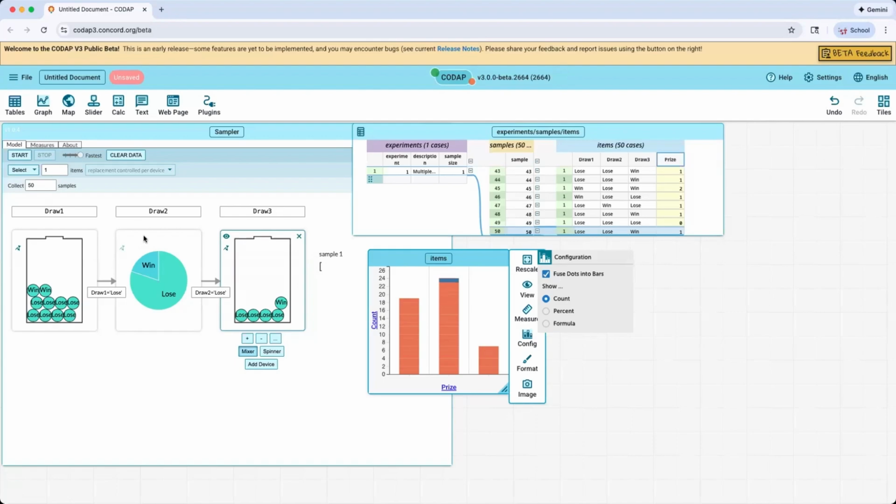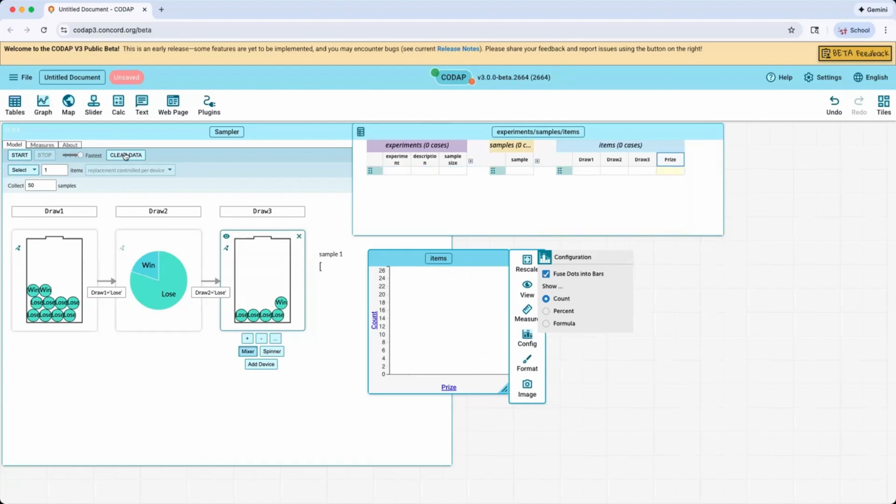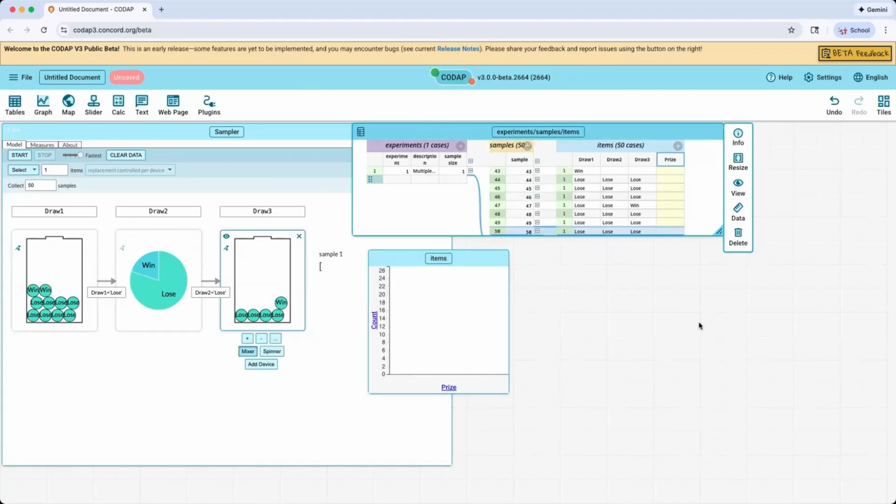I'll clear the data from the previous simulation, keep items set to 1, collect 50 samples to represent 50 players, and start the simulation again. I'll also change the formula for the prize measure I created earlier to better help me answer the question posed.